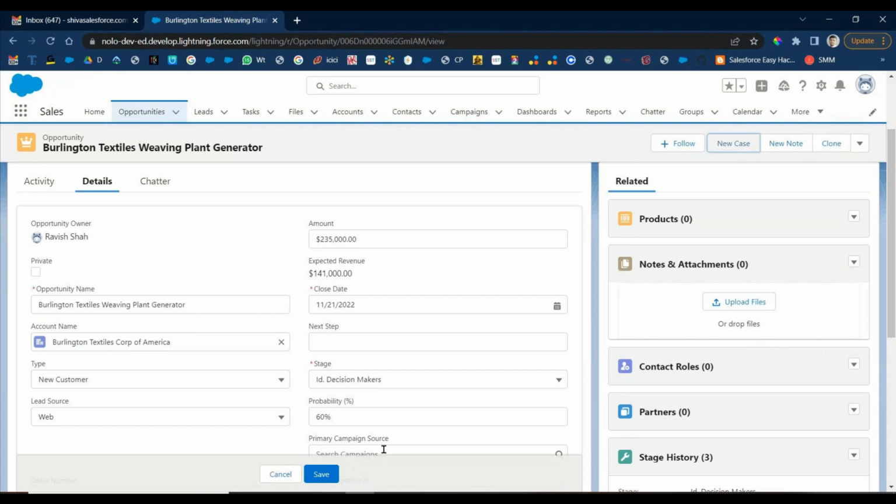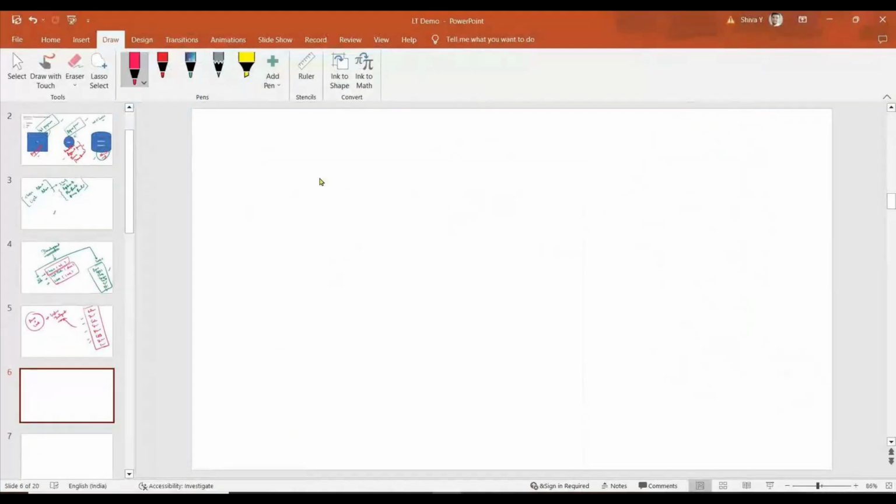So you can do multiple activities in the Lightning platform. In the Classic experience, you cannot do multiple actions at a time, but in Lightning we can. That is called what? SPA. What is that? SPA is nothing but Single Page Application.